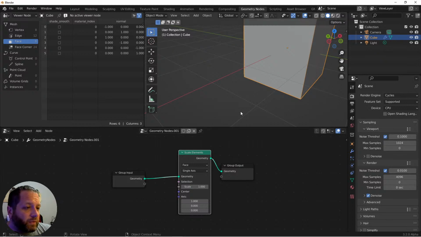All right. So yeah, those are the two nodes that I really wanted to cover tonight.